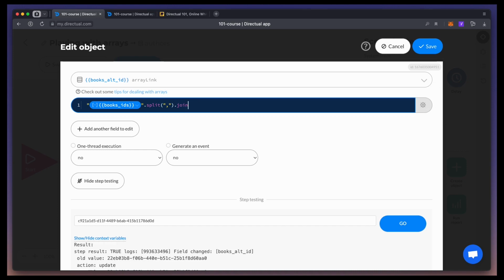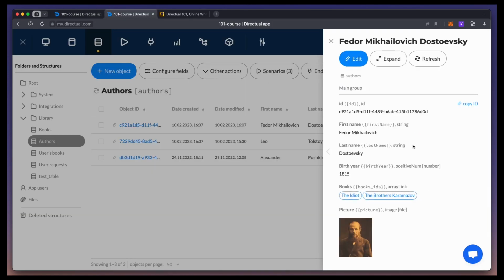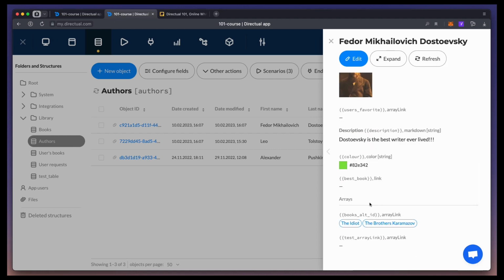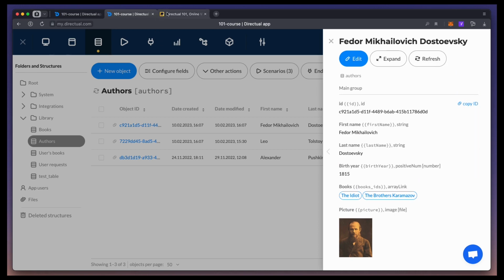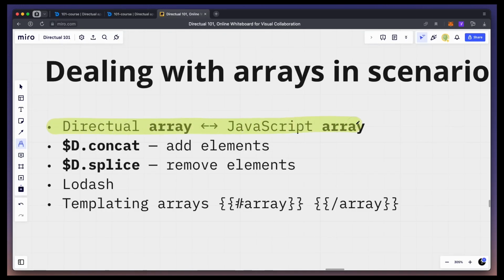Just to recap, we use the split method to convert a Directual array into a JavaScript array, and the join method to convert a JavaScript array back into Directual. As you see, everything worked well. Now we have 2 elements in the new array link field.